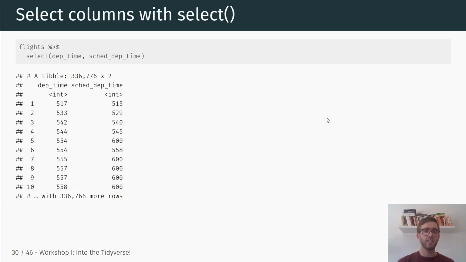We can also select specific columns in our data frame using the select command. For example, here we're just selecting two variables, departure time and scheduled departure time. And the result of this operation is, again, a new data frame, which now has only those remaining two variables that we're interested in. And again, we could save this now as a new object if we wanted to keep it, for example.